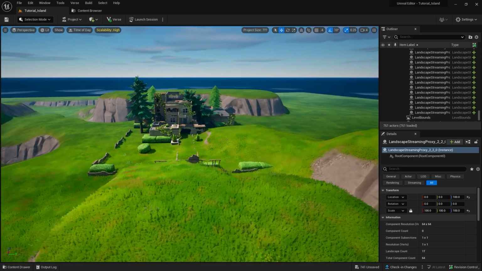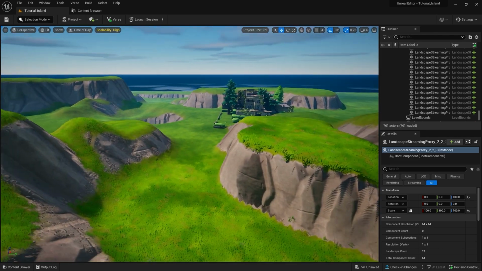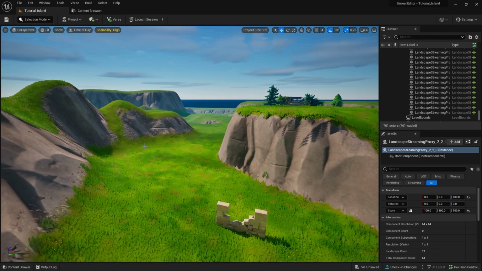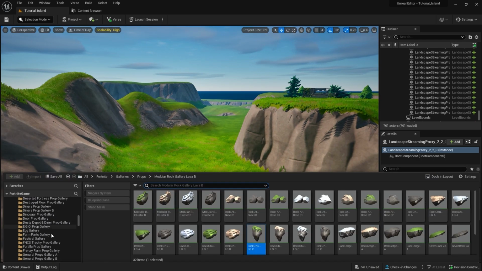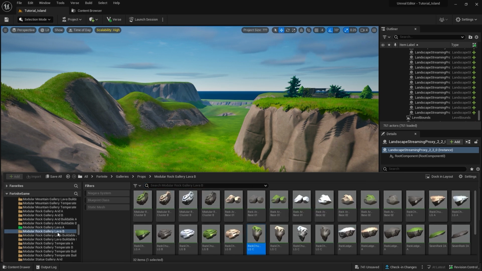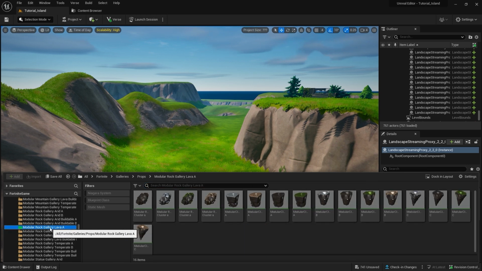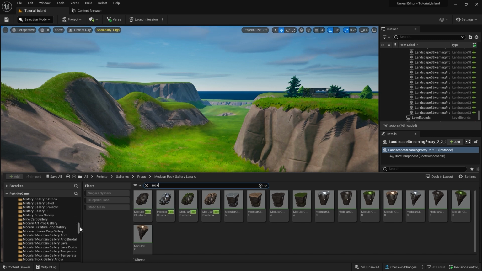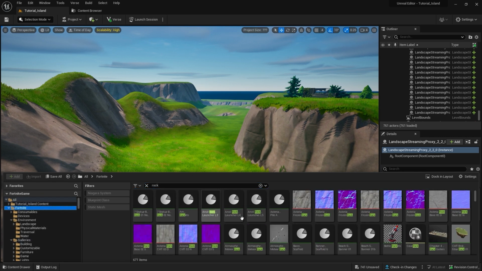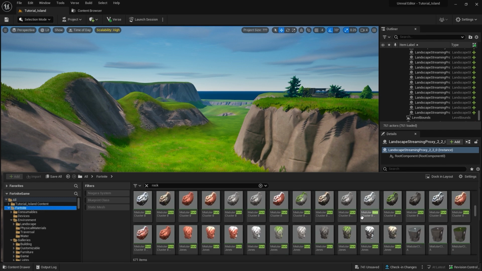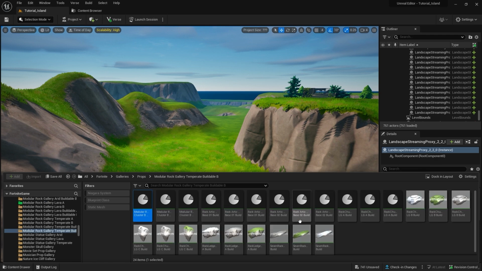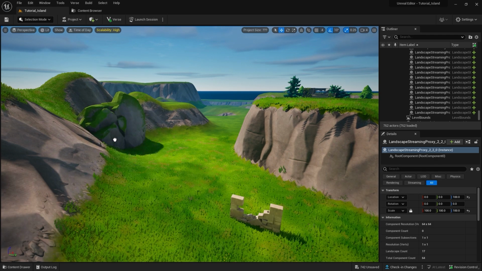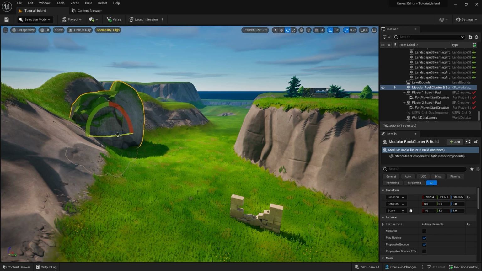So now that we have a look at the content browser, now let's, I promise you, add some rocks here. So I will just go here, and I already found some rocks. If you want to take a look at where this is, this is a modular rock gallery lava. If you don't know how to find it, just type rock. Okay, and if I put it here, you will see all the assets that are related to rocks. In my case, for example, I want to go here. I can just go to this one and just place it here.